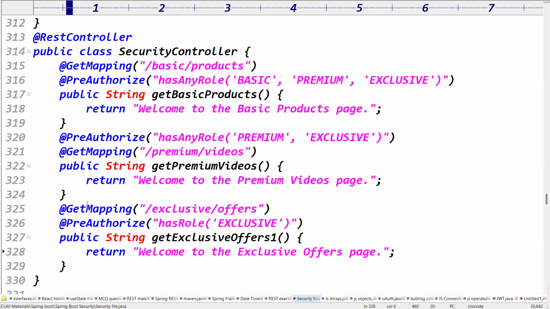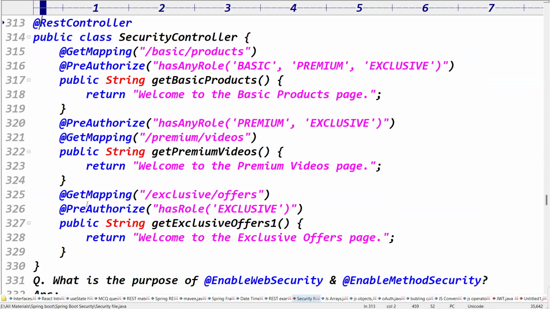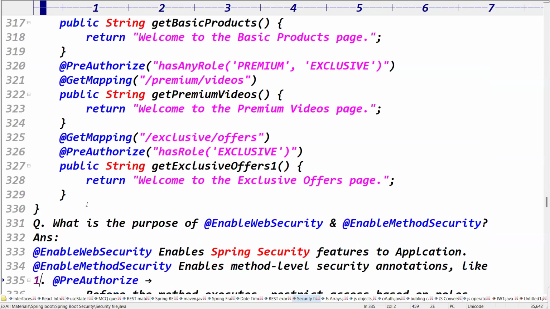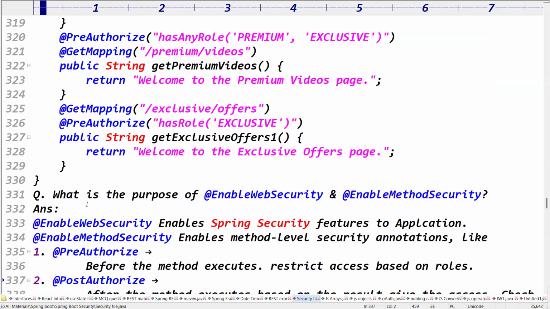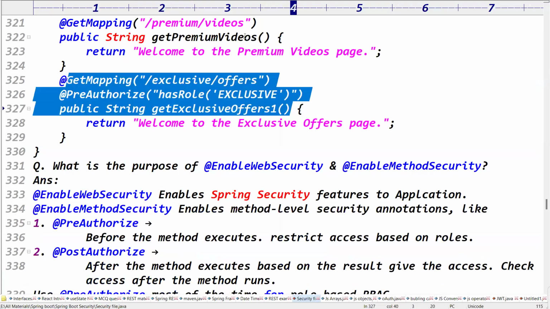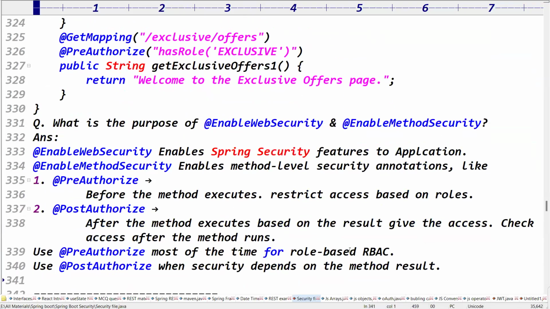Complete all methods. If you see the syntax of one method, you should write the remaining methods: exclusive offers, premium offers, and basic offers.